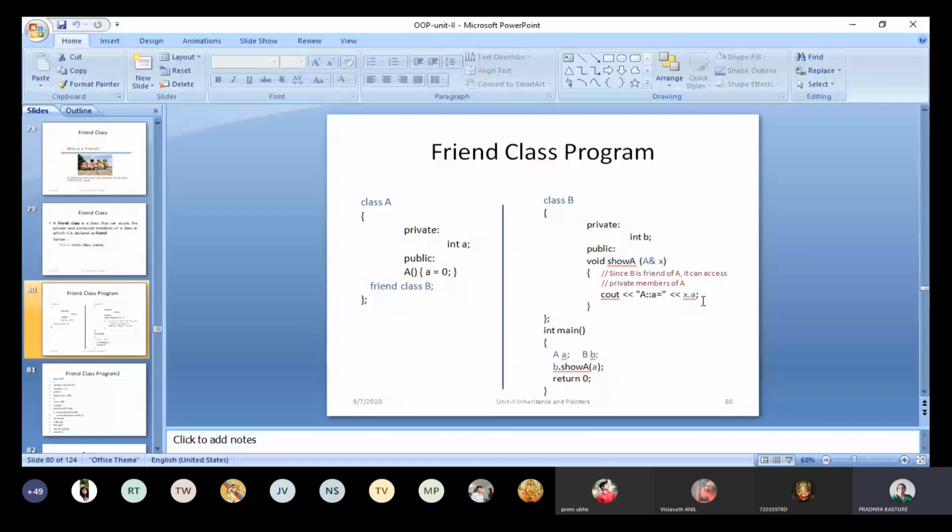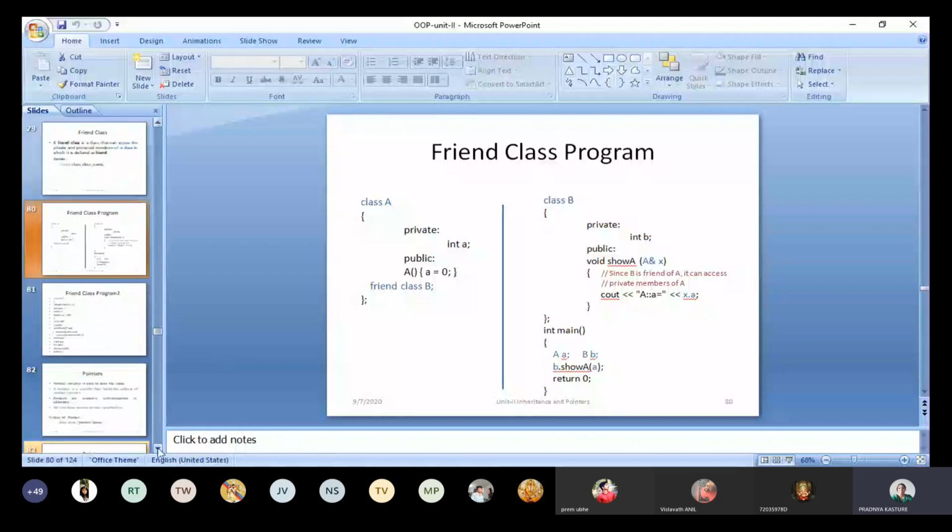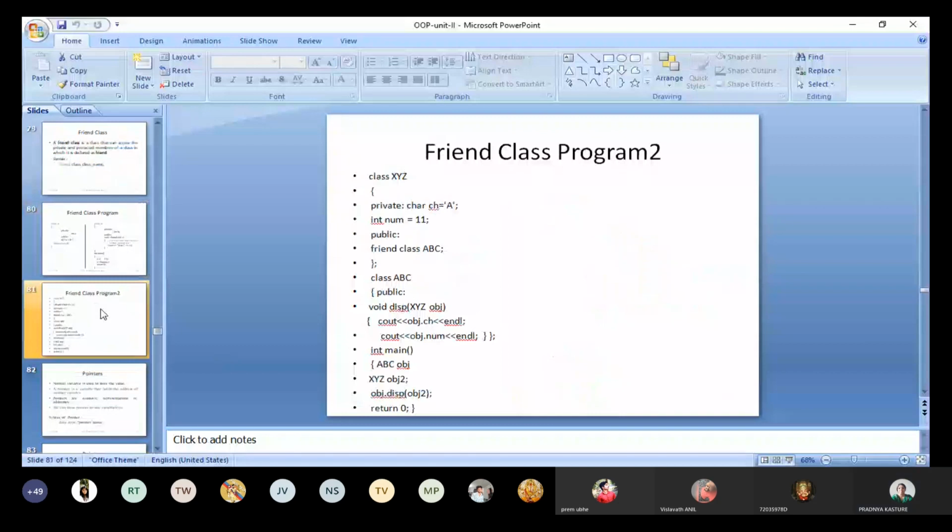Friend as a class, so that we can access the variables or methods of that class. For accessing that, you just have to create the object and pass that object to that further class. Okay, so this is the mechanism. Let's discuss one more example, a friend class program.